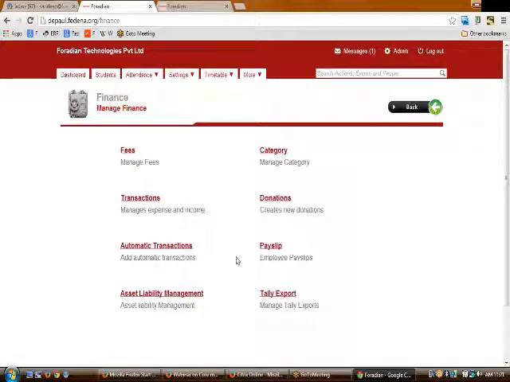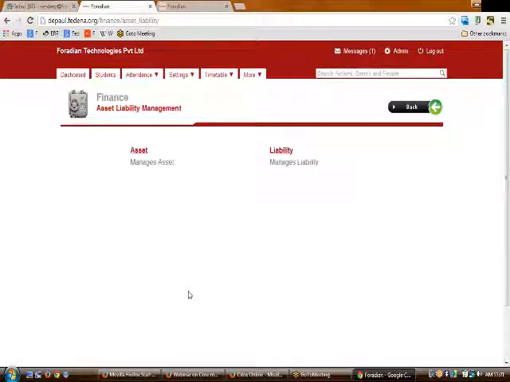Once this is done, we are left with the asset liability management, where we will be able to keep track of all the assets and liabilities that are present for our institution. On clicking upon asset, you will be able to either create or view the assets, and moreover you will be able to track all the liabilities in the institution too. So this completes all the parts of the core modules.